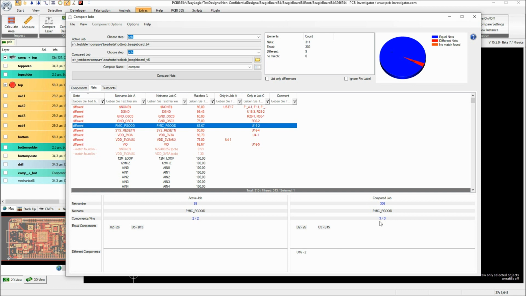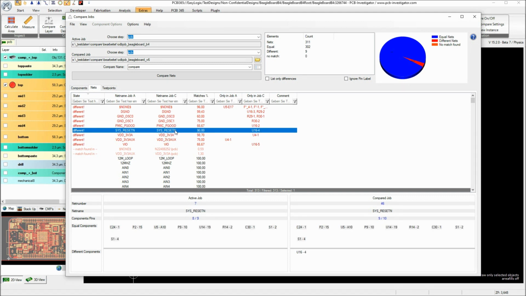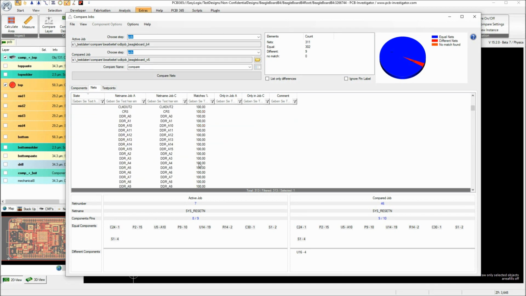So there are 3 components in that net, and formerly there were only 2 components in that net. This comparison is done by the net name and gives you an overview about how many pins are equal or where are the differences. For example, in that case, for this system reset net, 90% is equal, but in the B6 version, there's one U16 pin 4 added to this net. Yeah, and this is what the net comparison is doing.